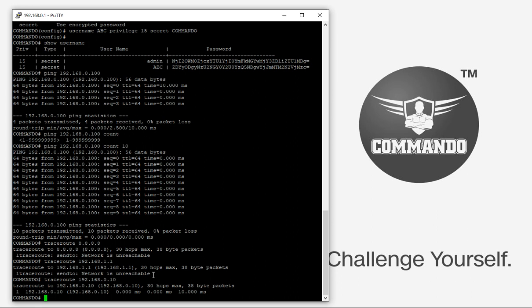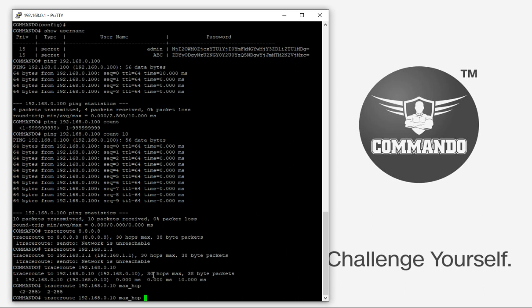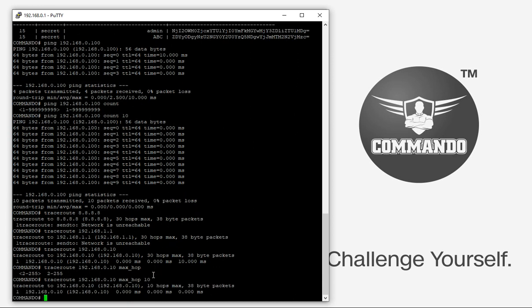So the traceroute command is for testing the gateways through which the data packet travels from the source device to the destination device. So to check the network accessibility and locate the network failure, we can use traceroute with an IP address or host name, and max hop we can have from 2 to 255 in this switch. So traceroute, and I can have max hop and set this value. Let us say I want max hop 10. So 10 maximum hops will be used to trace this IP address.